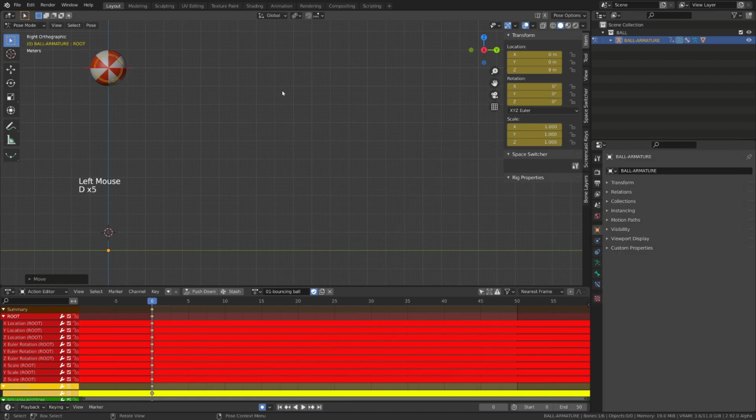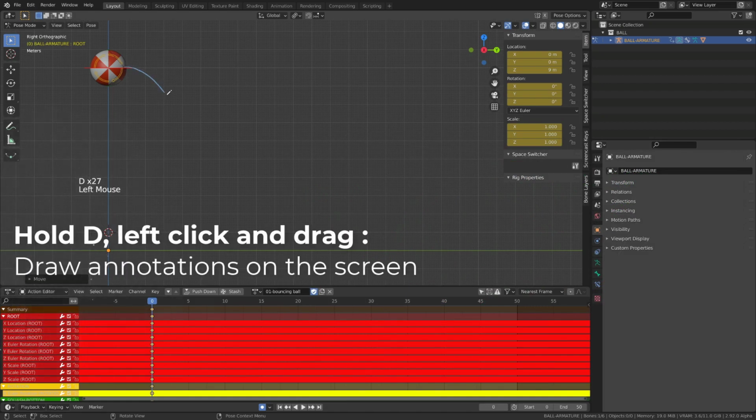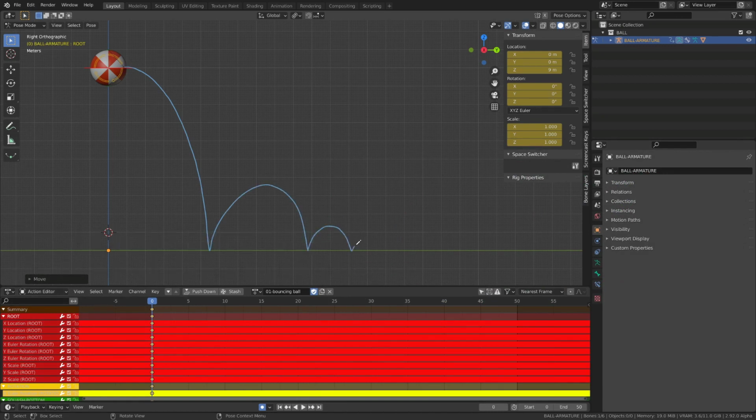We can plan our animation by directly drawing on the screen. I'm holding the D key while left-clicking and dragging on my screen to use the grease pencil notes. Here I've made a beautiful drawing of the path of the ball that we are going to animate. The idea is to bring a bit of physics into it so that it looks more believable, and input a bit of damping until the ball stops.